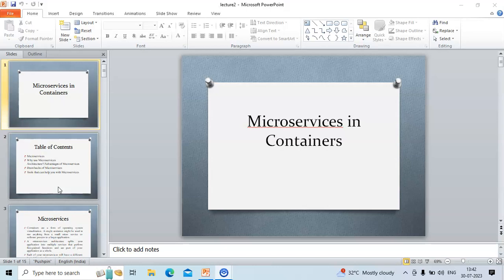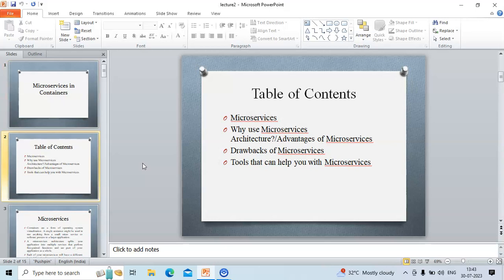Guys, today the title of my video is Microservices in Containers. So under this topic, I will try to cover the following content in the presentation. First one, what is the microservice? Why we use microservices architecture, what are the advantages of microservices. Next is drawbacks of microservices, and last not the least is tools that can help you with microservices.